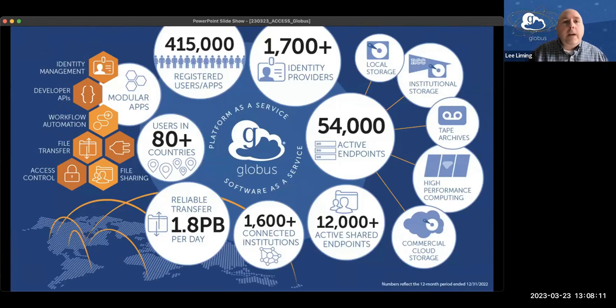Globus is being used in more than 80 countries around the world. More than 400,000 people have used Globus in the 13 years that we've been running the service. There are more than 50,000 systems connected to Globus. And we are moving almost 2 petabytes per day of data for the research and education community. So a lot of work is getting done using Globus.